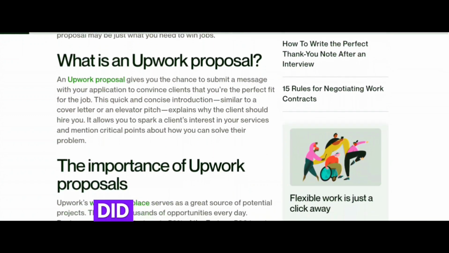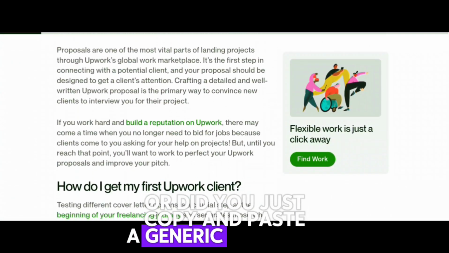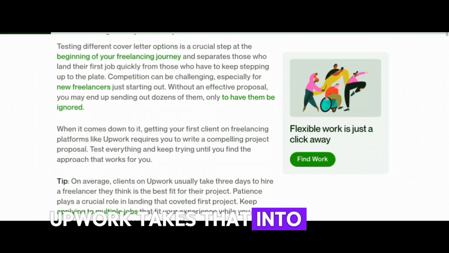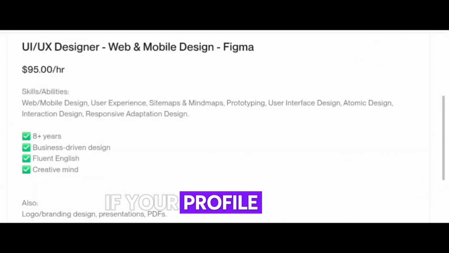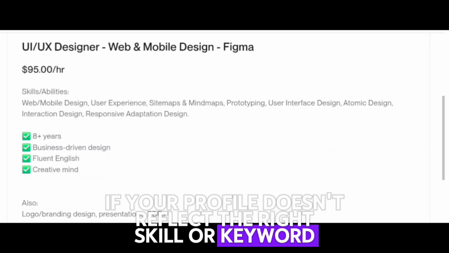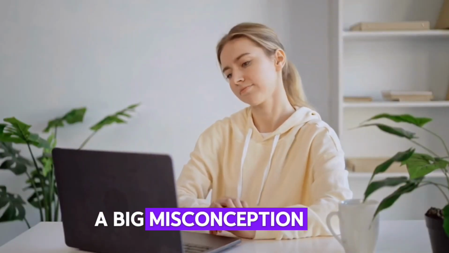Proposal quality: did you write something personal and tailored, or did you just copy and paste a generic response? Upwork takes that into account. Profile relevance: even if your proposal is solid, if your profile doesn't reflect the right skill or keyword, you may not rank higher. Now, let me clear a big misconception here.